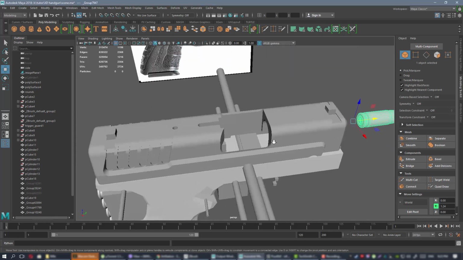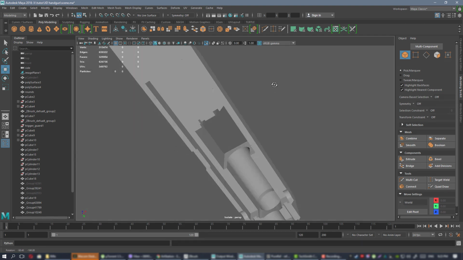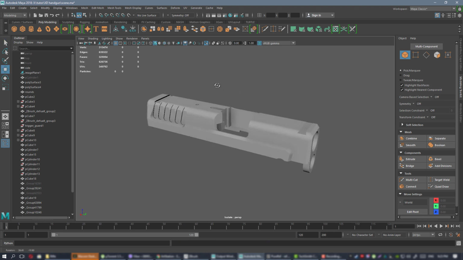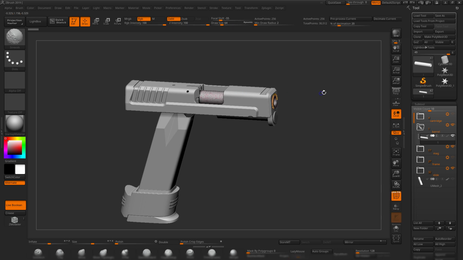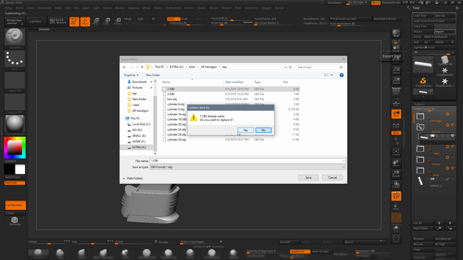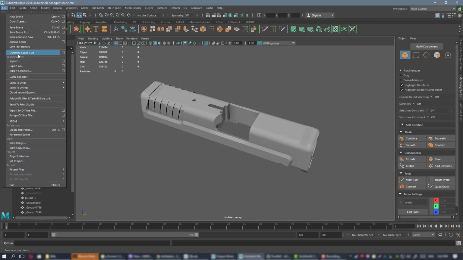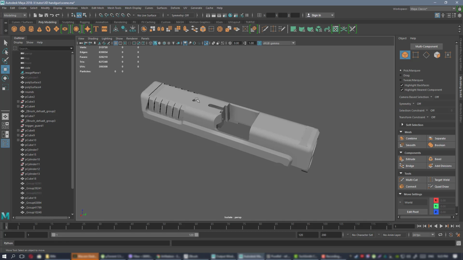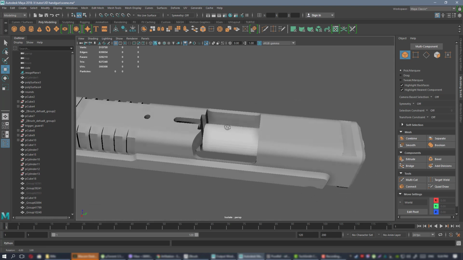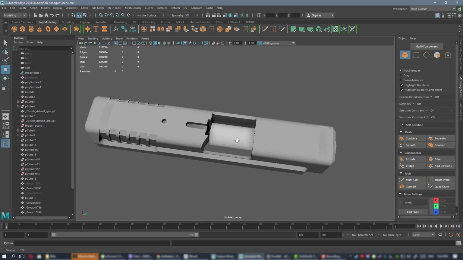So let's just unhide this guy, isolate it, turn on ambient occlusion, and import the barrel. So import it right like this, and now let's do this boxy shape over there. Let's block it out at least.